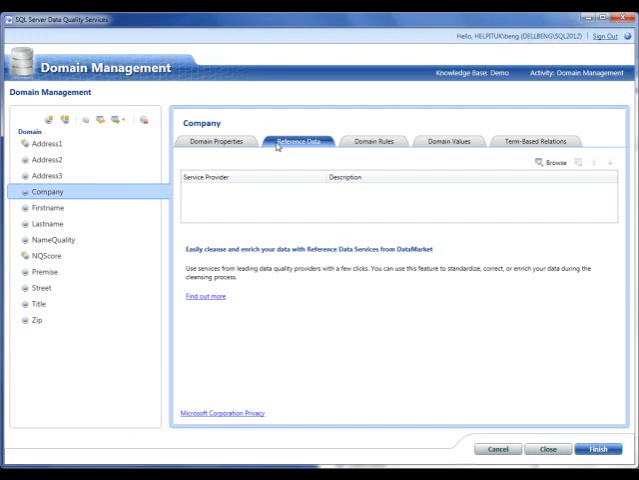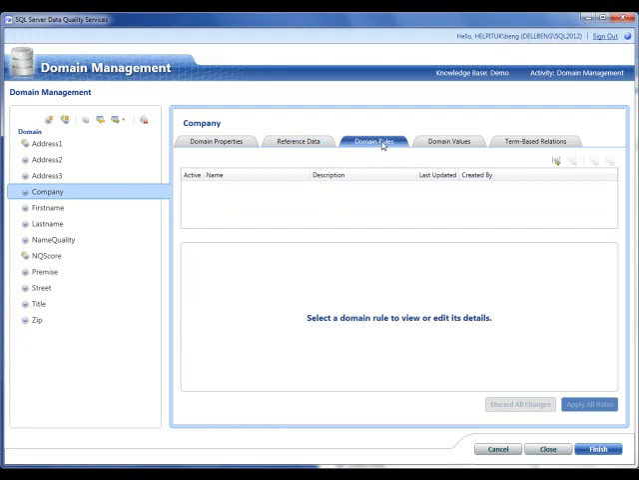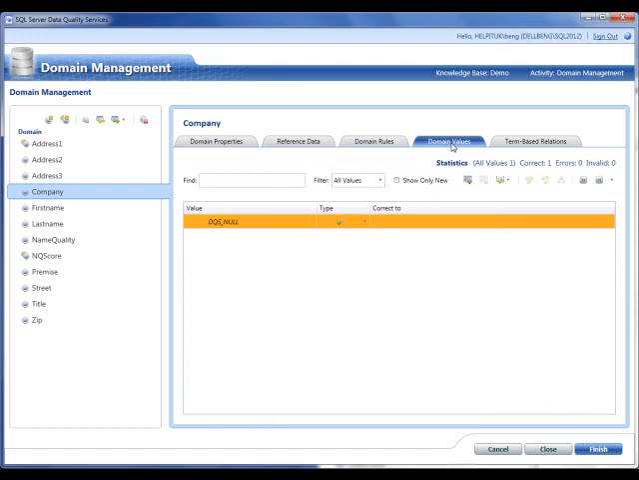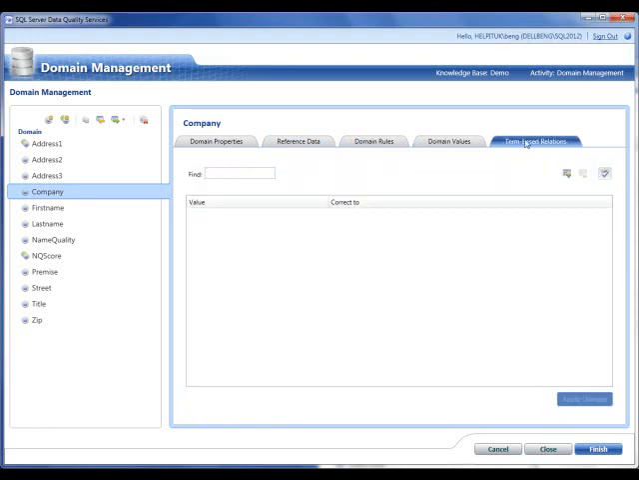For each domain that you create, you've also got the option to use or add reference data using an external service provider, but of course you have to pay for these. An example might be using a service provider to validate address data. You can also apply simple and complex domain rules, and we'll go into that in a bit more detail later on. And you can also manually add domain values, and these are values that will be considered as correct and valid, but you can also specify corrections, so maybe you've got misspellings you want to handle, for example. Finally, term-based relations, that's just a very grand name for find and replace, and that can be applied to your domain data as it's being processed.